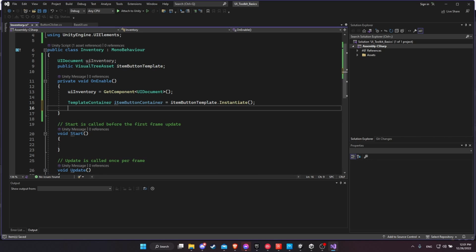And then our UI inventory, let's do uiInventory.rootVisualElement, because when you're adding things to the UI document hierarchy, you need to add it to a visual element. So we need to go to the root visual element and then find something beneath it that we want to hold all of these item buttons.